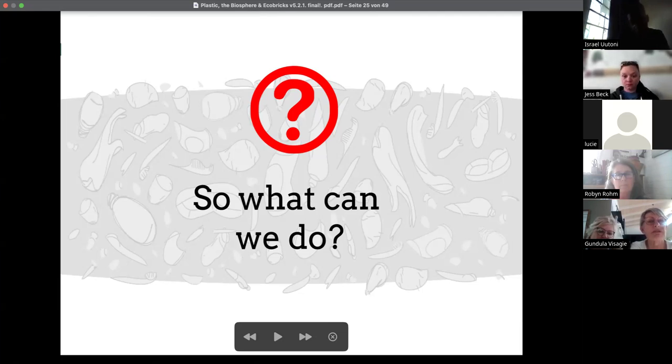Okay. And we collected also sweet paper in the classes for ecobricks. And the one lady, she started building a whole room. Okay. All right. Thanks, Gundula.